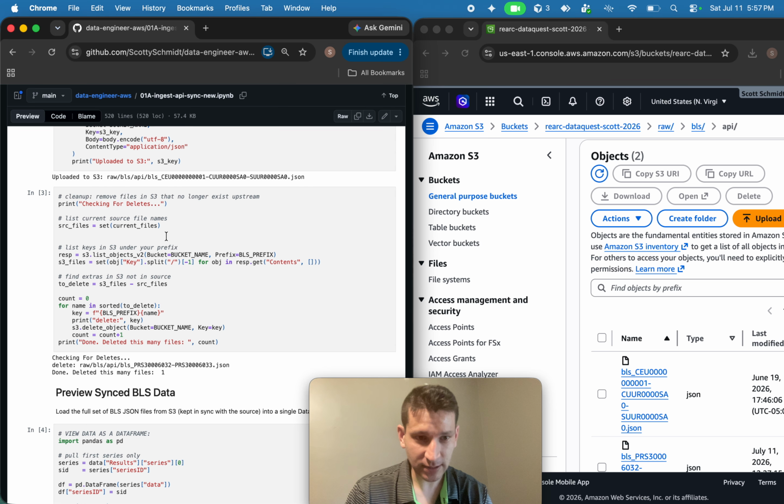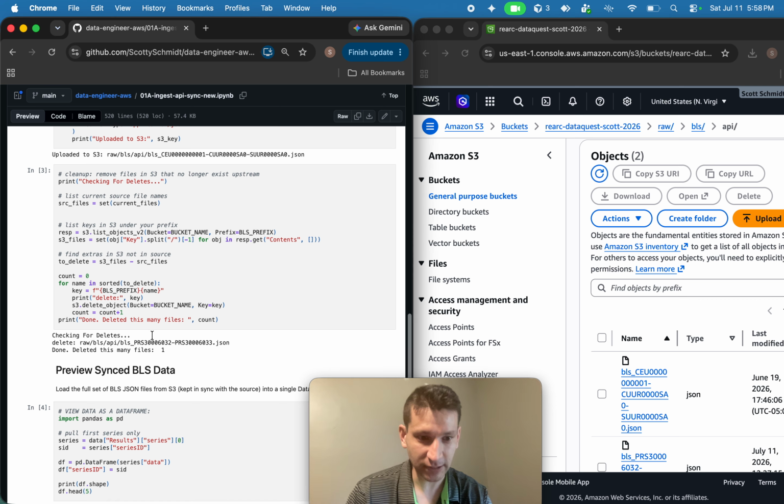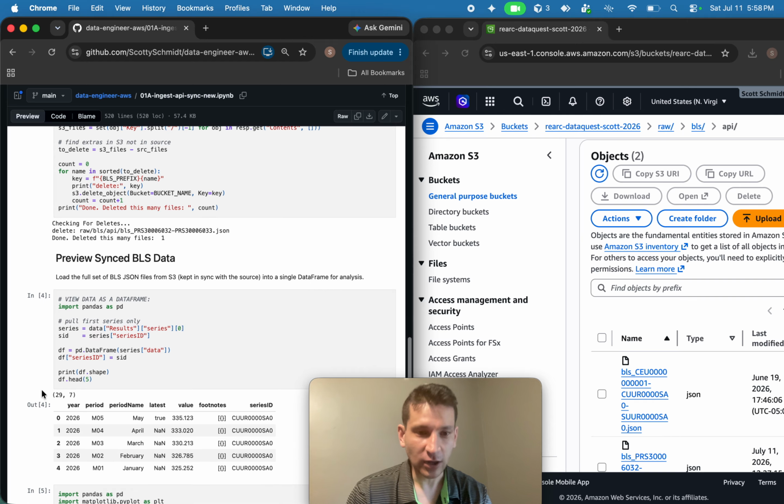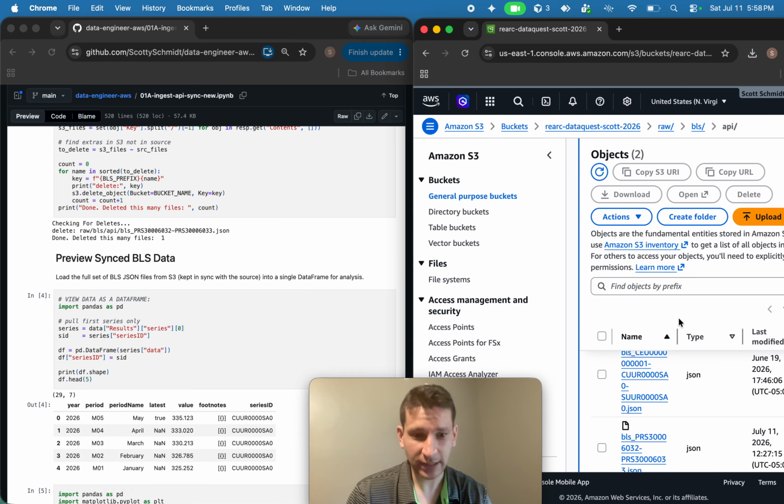So in this case, it's getting all the files, and it's seeing if there's any files that used to be in there that are no longer in there, and it's going to also delete them. So basically, this is not only not hard coding anything, it's also syncing all the data to Amazon S3.